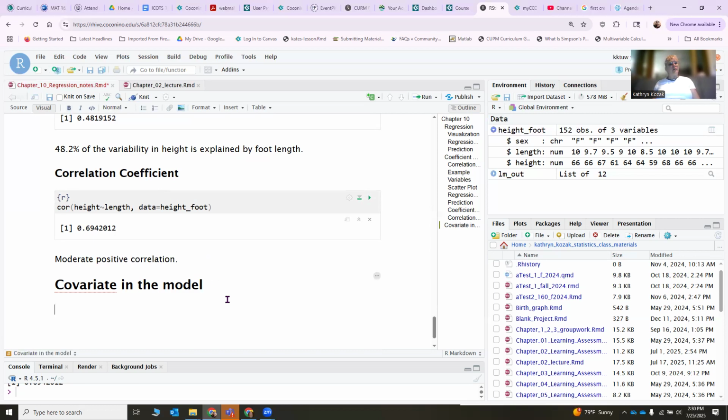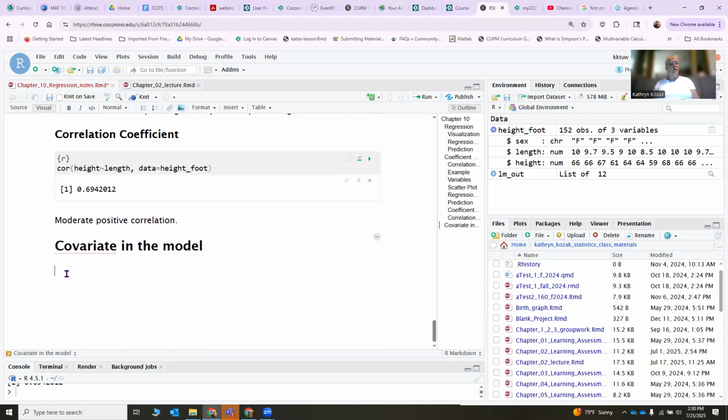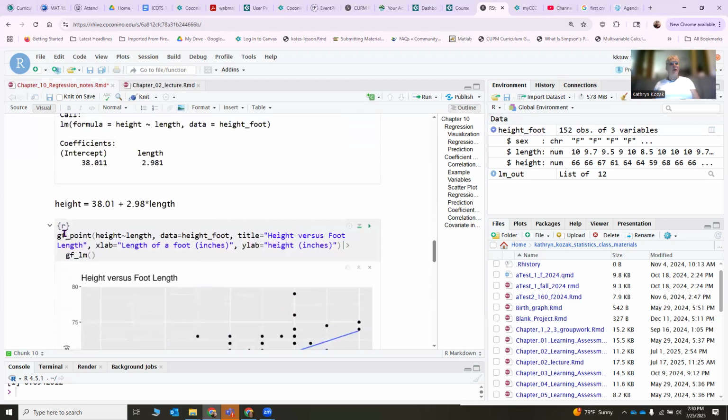Now let's think, could there be another variable? 48.2 is not great. Are there other variables that could also explain it? That's where the covariate comes into play. So we're going to do the same thing. We're going to increase in our chunk, and create a graph again. So we'll do our nice little graph here. Just copy this again.